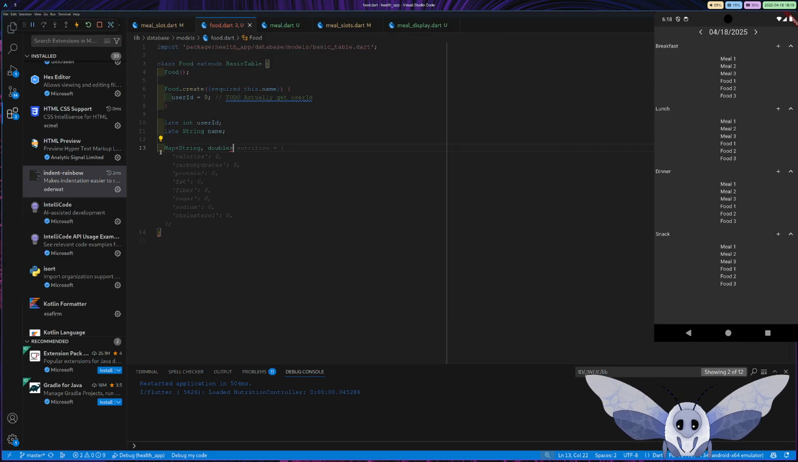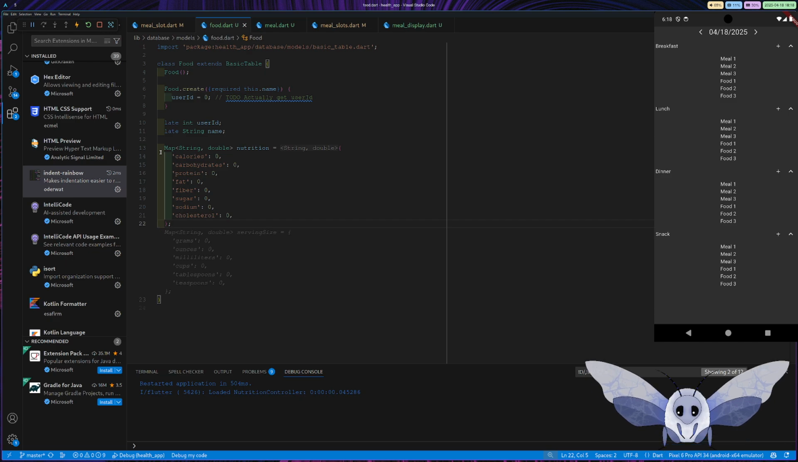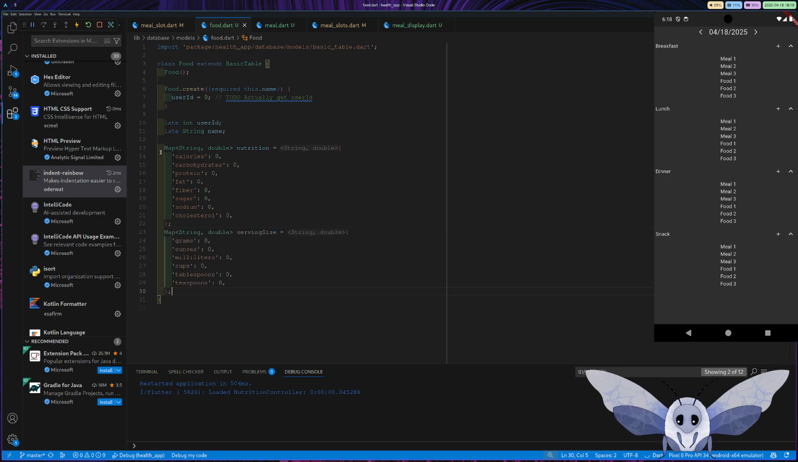Because something like that. Same thing for serving size. Oh, we'll just leave it at that since it already just autofilled everything for me. We'll keep it there.